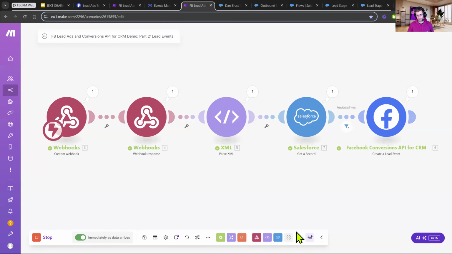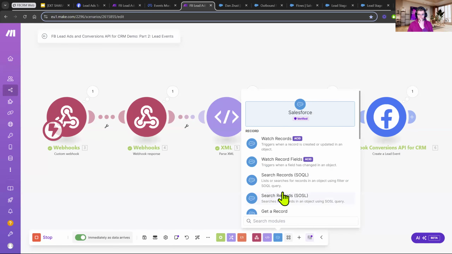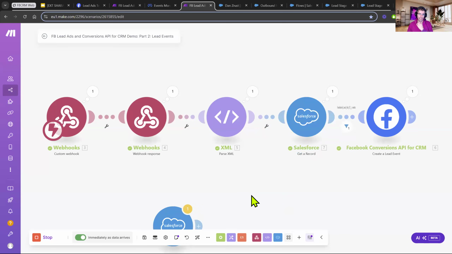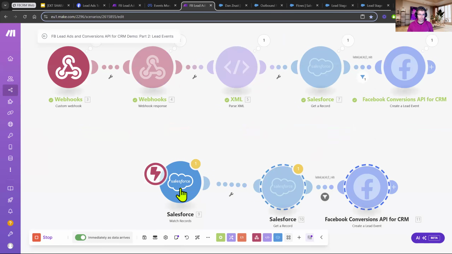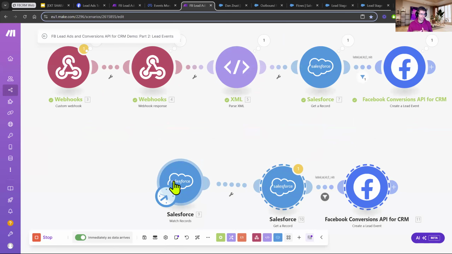Because if you are a more advanced user and you start using Make, you are also going to see these modules like watch records, right? But they are not instant. So what can happen is that you may have a very simple scenario looking like this, where you periodically check for status changes in Salesforce, like every hour, every 2 hours, or maybe every day. But what can happen here is that the lead can change multiple statuses between your checks. And by checking periodically, you are not making sure that every single status change is captured.